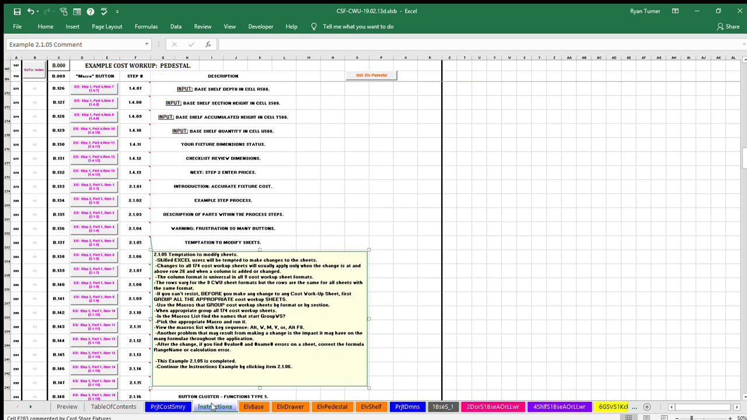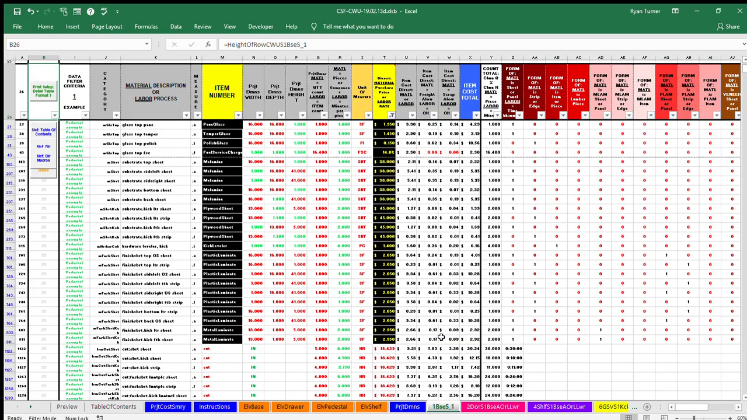Example item 2.1.05: Temptation to modify sheets. Skilled Excel users will be tempted to make changes to the sheets. Changes to all 174 cost workup sheets will usually apply only when the change is at or above row 26 and when a column is added or changed. The column format is universal in all 9 cost workup sheet formats. The rows vary for the 9 cost workup sheet formats, but the rows are the same for all sheets with the same format.